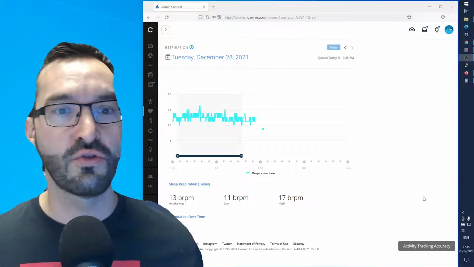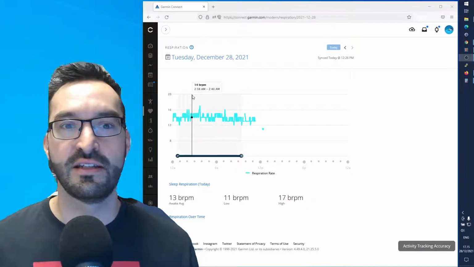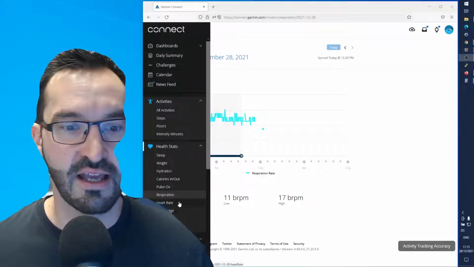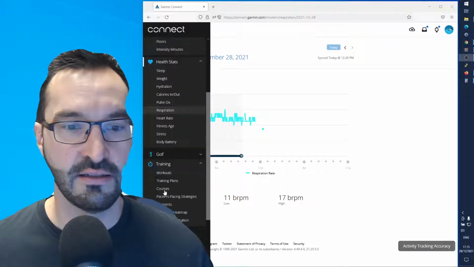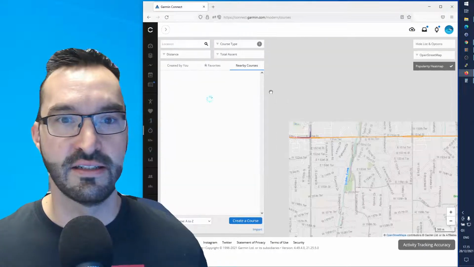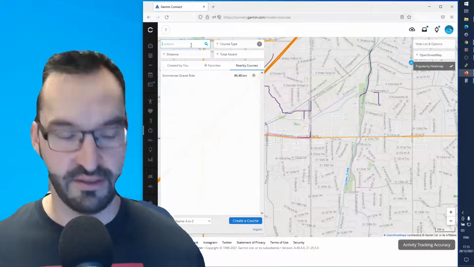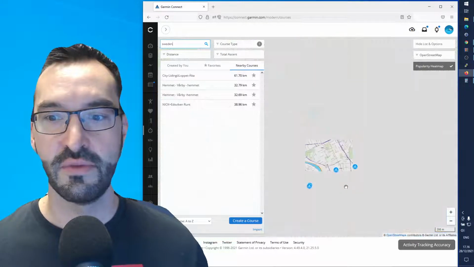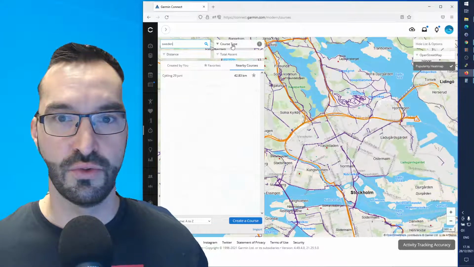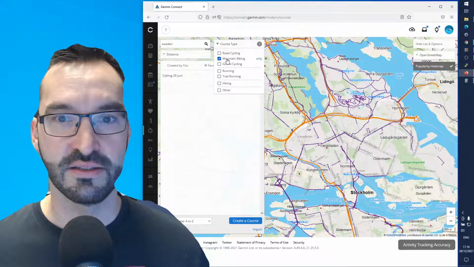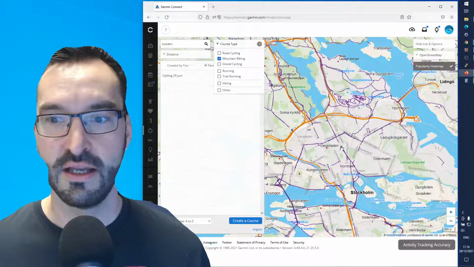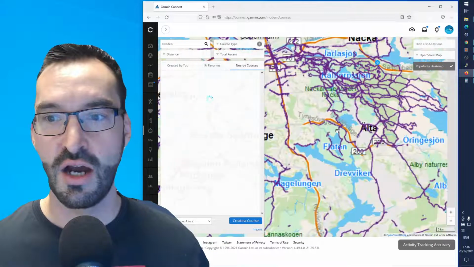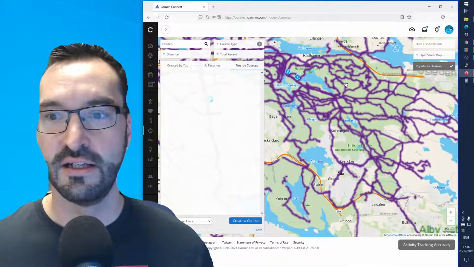So the way to get courses added to your device is to go to Garmin Connect, and on the left hand side go to training and courses. So let's take an example that we are visiting Sweden in the Stockholm area, and we want to do mountain biking. So let's select mountain biking as the course type, and then we can find some courses which other people have added in here.